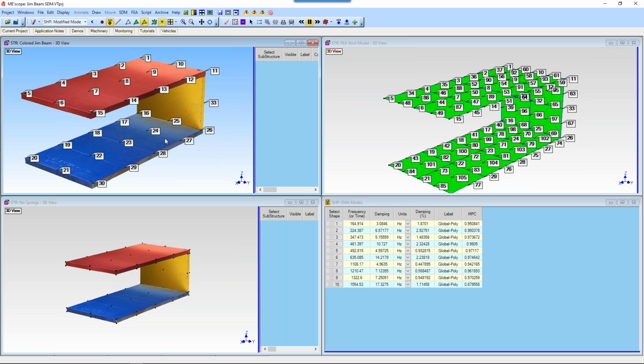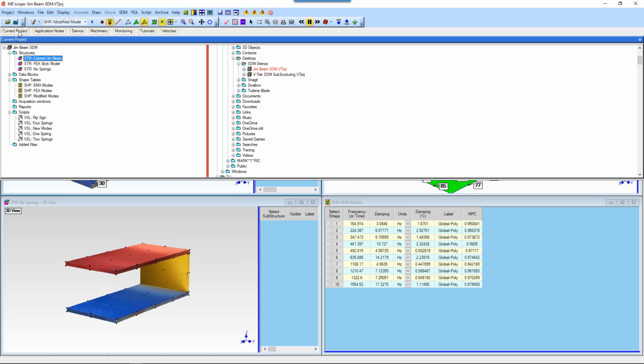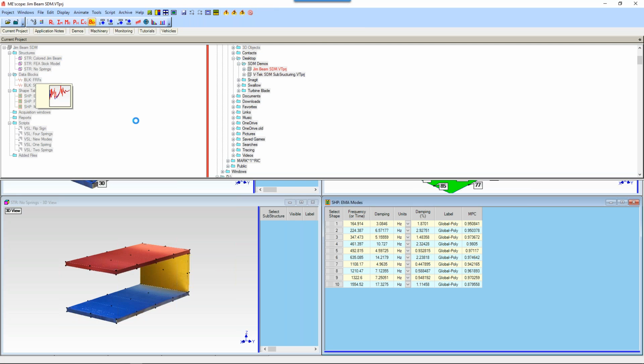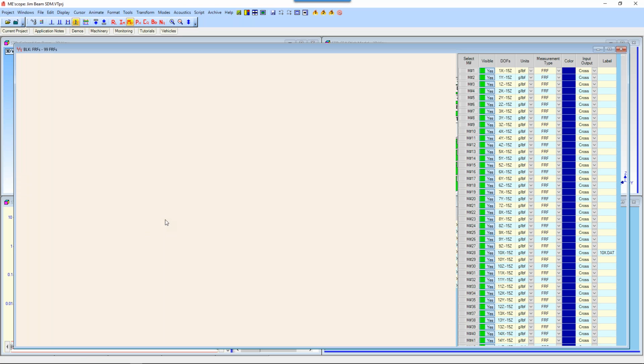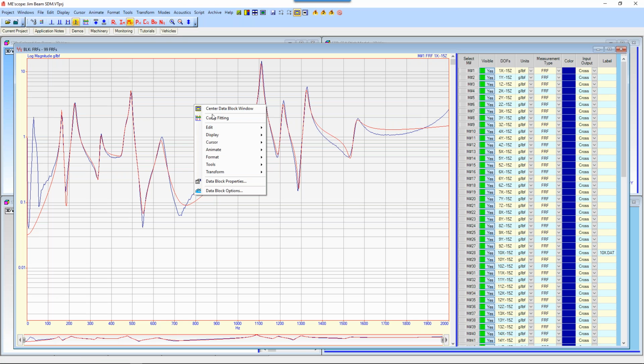Let's go back and look at the data that we obtained here. So I'm going to open up a data block, and here's one called FRFs. So this is the measurements, and I'll make this large. And I'm going to go into curve fitting. So we've changed some of the terminology here. Curve fitting is a way of, we used to call this modal parameter estimation, mode shape extraction. These names all refer to the same thing.